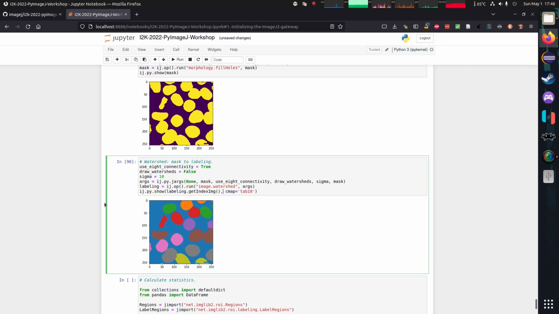As you can see here, we ended up with some blobs that are the same color, but I think that's because tab 10 only has 10 colors and it's looping the colors. So you can see there are places where cells are touching and it's different colors. This is good. But still here, these two got fused.